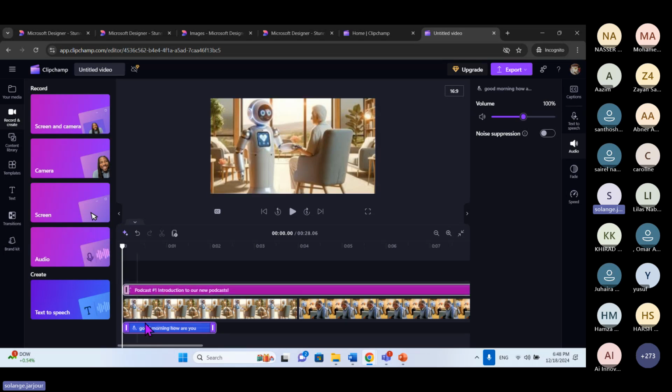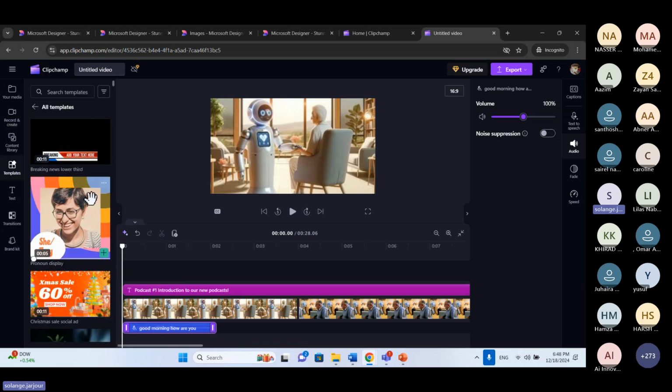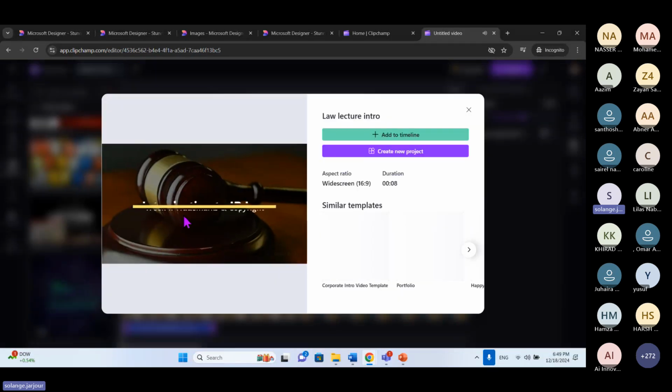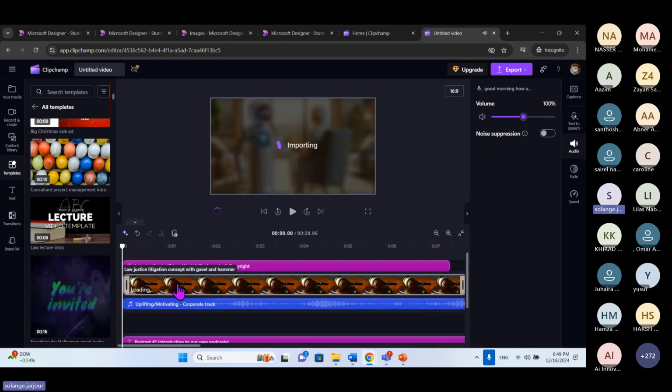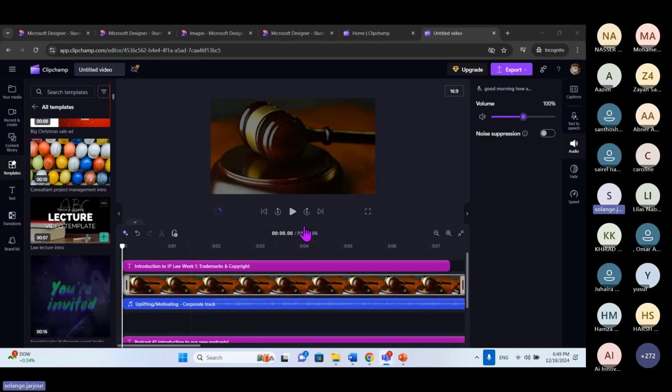Now, what else can we add over here? We can go to the templates. You see the templates, and I have a variety of templates that I can utilize, and each one can be utilized on a specific timeline. Okay, so for example, this one, I love this one. I will say add to the timeline. Now it is added. You see how it is added? I have layers. You see how I have the layers? One layer from the video, one layer from the image, and so on.